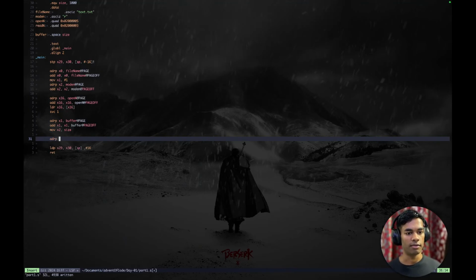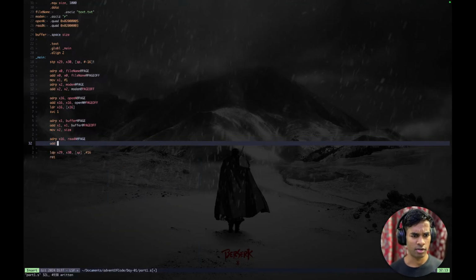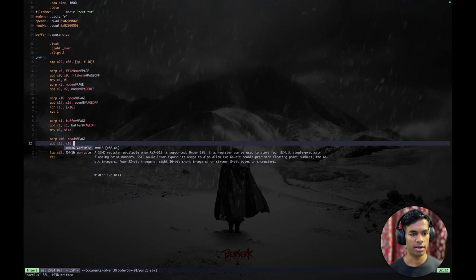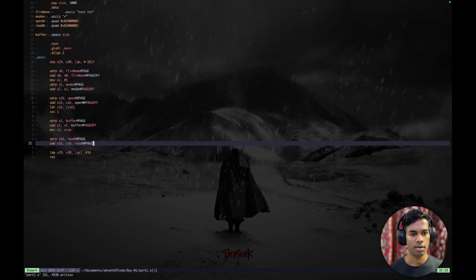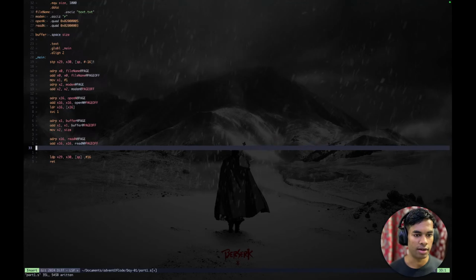Now I want to get the read number. For that, I will get the address in the 16th register. Address in the 16th register for read number. Get the page address for read number, and I will add to it the page offset, read number page offset. It is hard to explain. It is hard to speak and also code at the same time. Well, currently it is, but if I keep doing it, I will get better and better and maybe better.